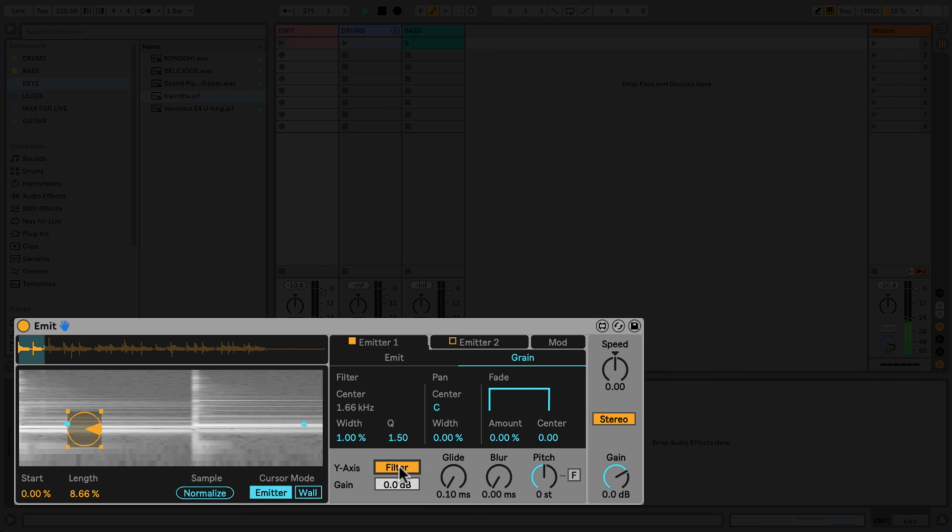If I switch the y-axis back to filter mode, width assigns a random panning position to each new particle. If I turn this up, the range of possible panning positions in the stereo field is increased.